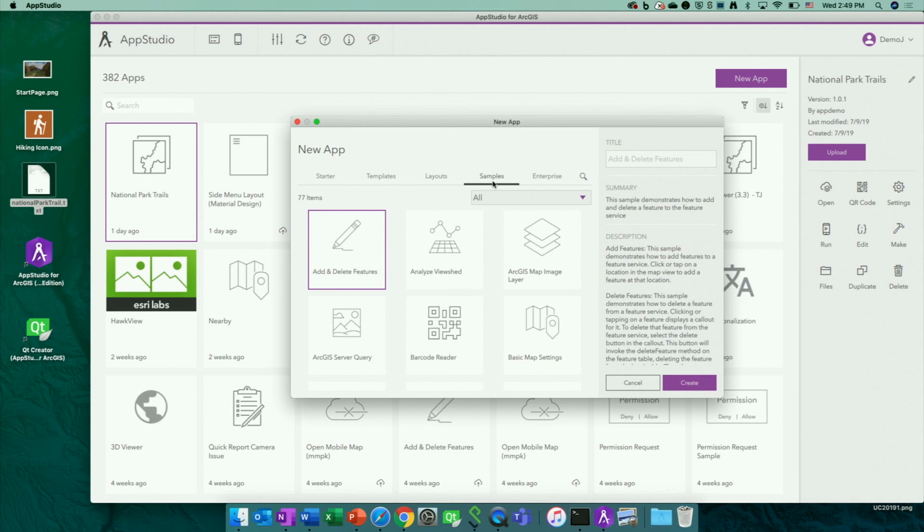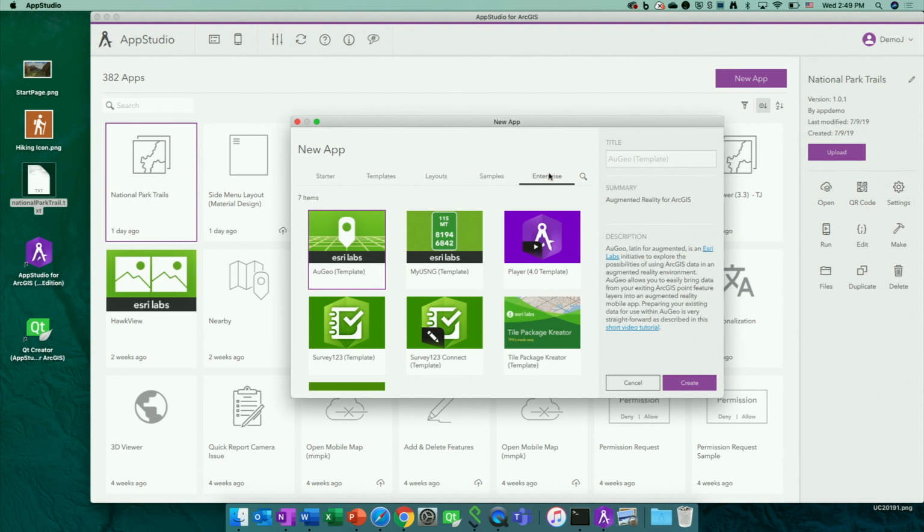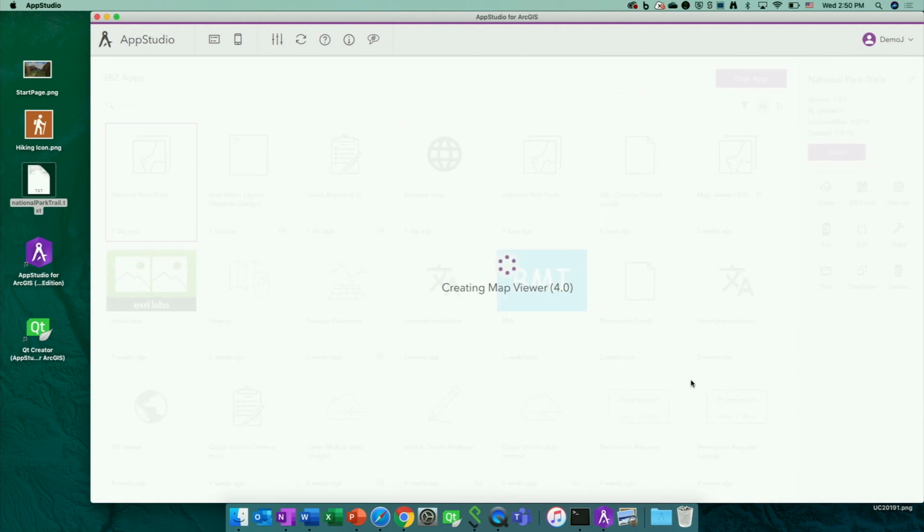Under the Samples tab, you will have access to more than 70 samples. Each of them demonstrates a specific mapping functionality or some app framework functionality. Under this last tab, we have provided a few enterprise templates such as Survey123, AppStudio Player, and some other Esri apps. You will have full access to the source code of these apps, and you can further customize them. Now I'm going back to the Templates tab, and we'll start to create a new Map Viewer template.